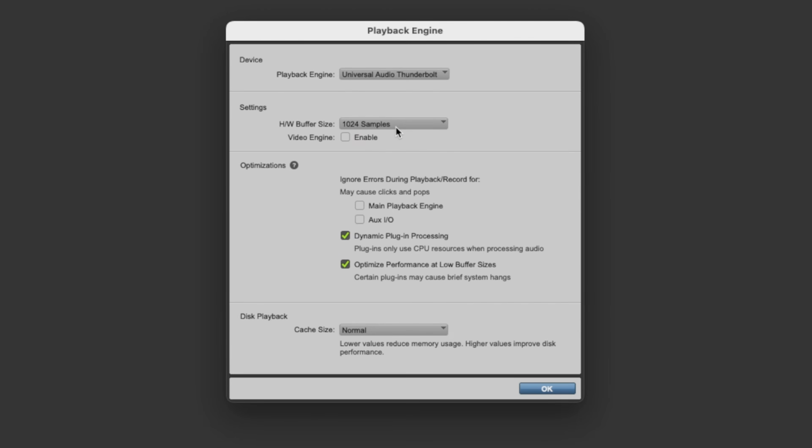In this scenario, because we will be monitoring through the Apollo, and the Apollo offers zero latency, you can run at your highest buffer size without having to worry about any latency problem, and that helps your CPU significantly. Then the next thing is ignore errors during playback and record. You always want to make sure that these are turned off, because that way you preserve the integrity of your recording files. If any error happens, Pro Tools will instantly stop and tell you something went wrong, versus continuing to tell you that it recorded the file, and then you have pops and clicks in that file by accident. And then the rest of the settings I have optimized, with dynamic plugin processing on.